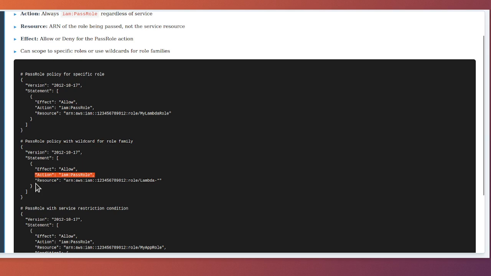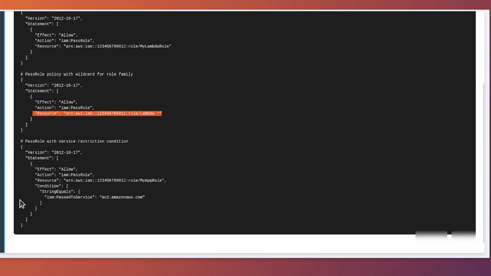The structure is similar, but the resource field is now arn:aws:iam::1234567891012:role/lambda-*, where the asterisk is a wildcard that matches any role whose name starts with lambda-. This would match roles named lambda-dev, lambda-prod, lambda-test, and so on. Using wildcards like this allows you to grant pass role permission for multiple related roles without having to list each one individually. This is useful when you have naming conventions for roles and want to grant permissions based on those naming patterns.